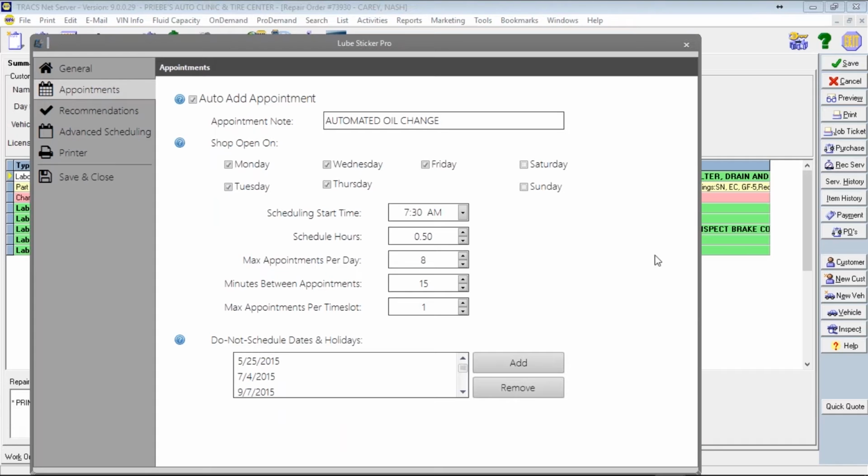Appointments. Well, the software, when you click that print button, is automatically going to start setting appointments. When this box is selected, that's what's going to happen when you click there. And it's going to put this note in that appointment, automated oil change. And we want it that way so we know which appointments are being set by the software and which might be set by your service advisor or employees, etc.